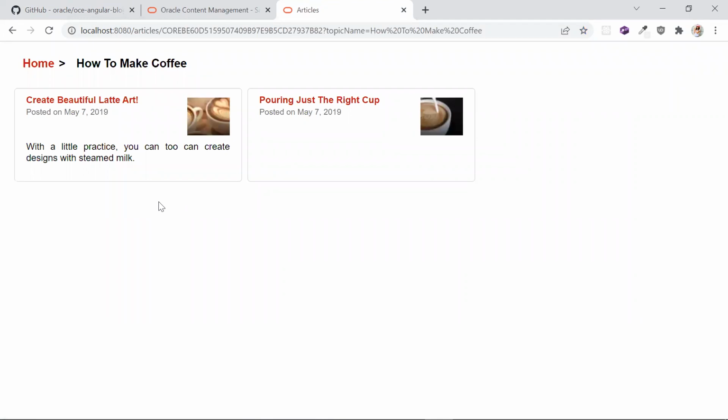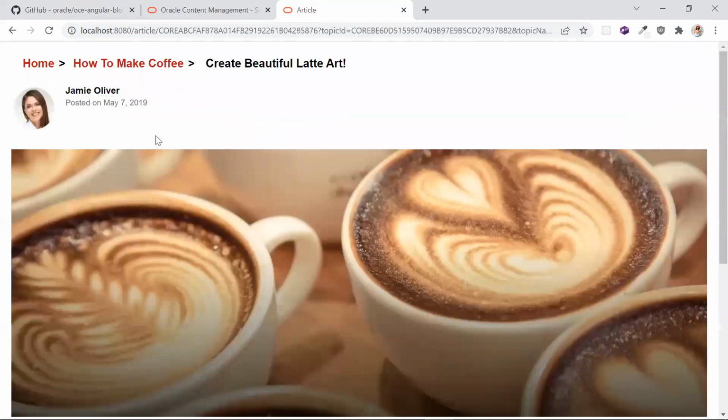When you click on one of the topics, you will see a list of items that are of the content type OCE Getting Started article. When you click on an article, you will see the article content along with the author details, which is of the content type OCE Getting Started author. Let's go ahead and take a look at the code which is making all this possible.